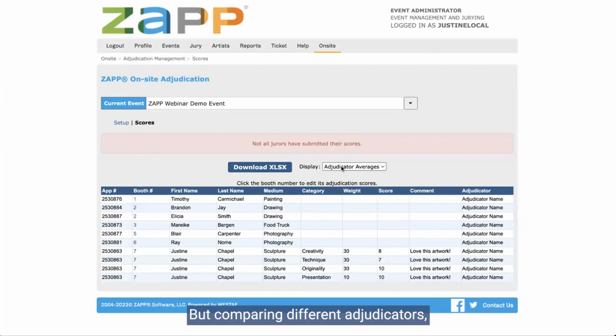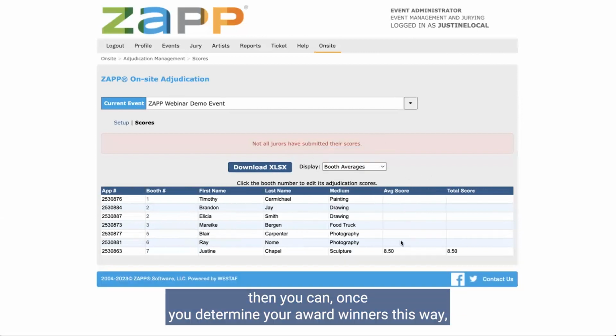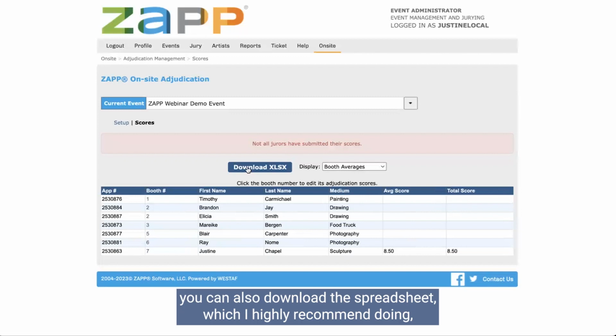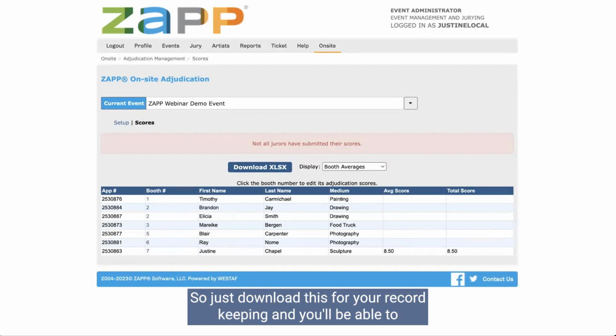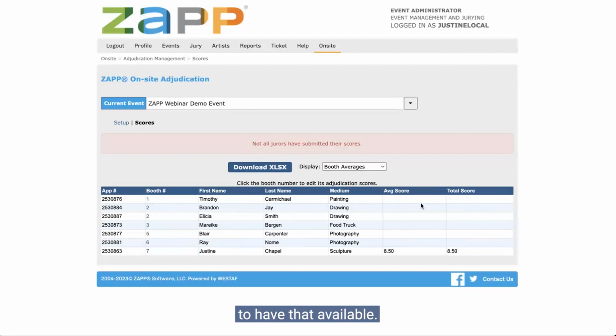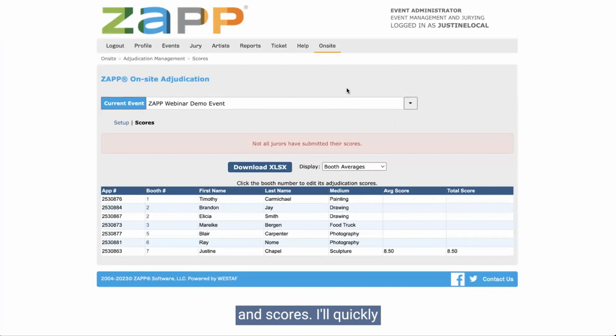comparing different adjudicators. Then once you determine your award winners this way, you can also download the spreadsheet, which I highly recommend doing, because once ZAPP Onsite has completed for your event, you don't have access to this for years in the future. So just download this for your record keeping, and you'll be able to have that available. So that's how you use ZAPP Onsite to determine your award winners and scores.